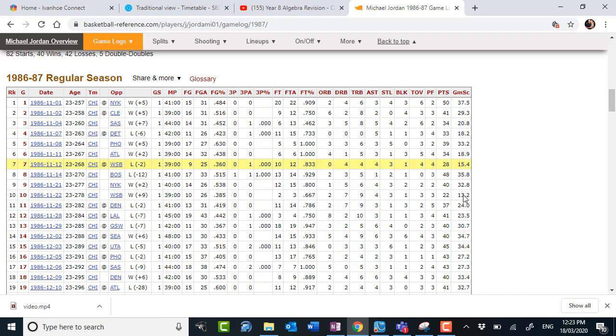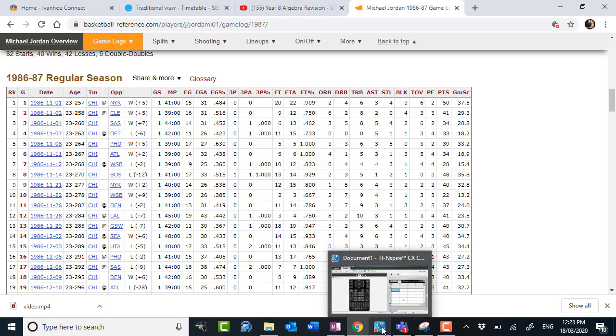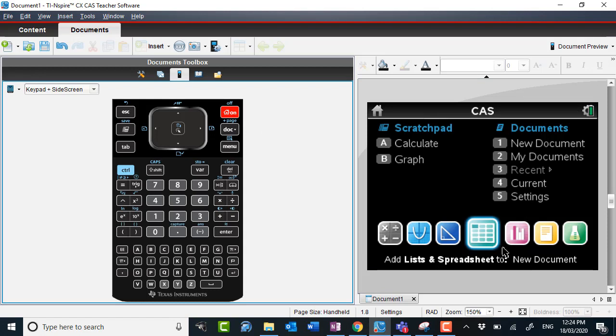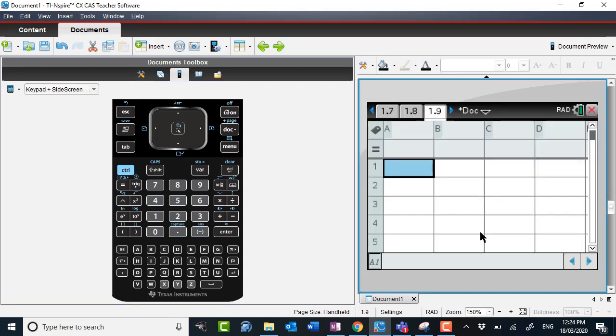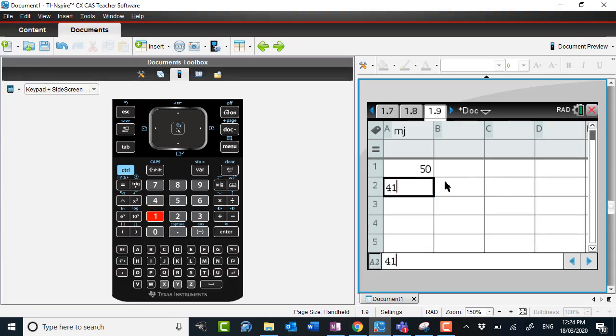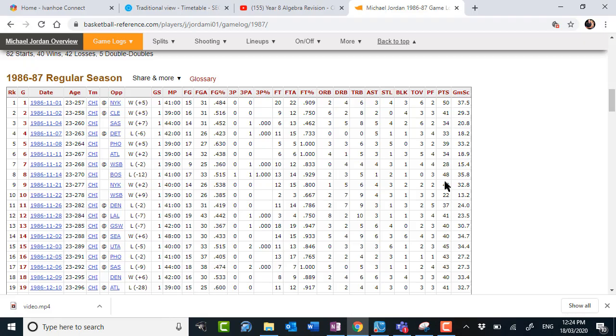What I'm going to do is open up my CAS, and hopefully you've got the trial software. You can get teacher software or just the student trial. We want to go to home, and whenever you're putting in data, you want to put it in this spreadsheet here. I'm going to give it a name, MJ for Michael Jordan, and then go down here and enter the data. So he scored 50 points in his first game, 41, 34. You don't have to do it in any particular order.